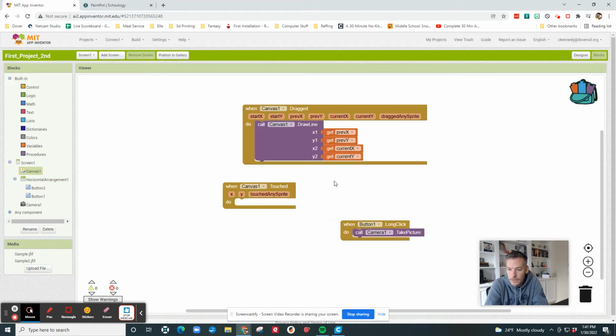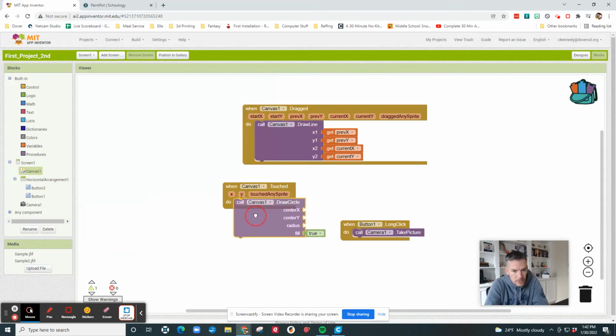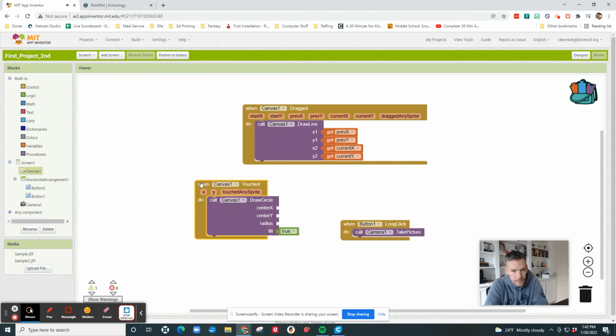We want it to draw a circle. Just like here, we have draw a line. Now we go to canvas, and we're going to click draw a circle. Then it's snapped in because I have my volume up. Now just like here, we had 4 empty slots, now we have 3 empty slots.